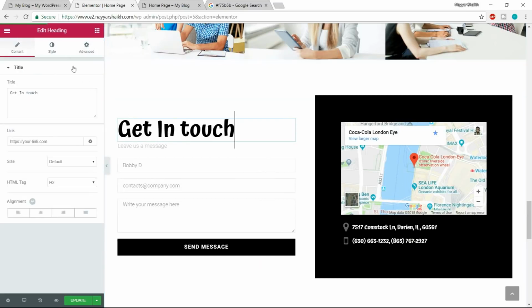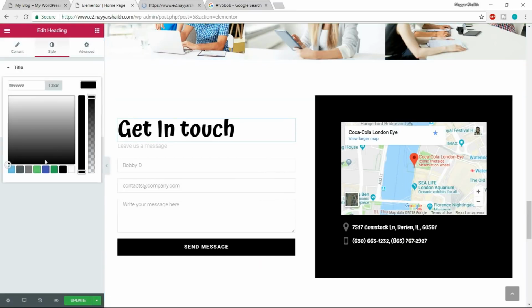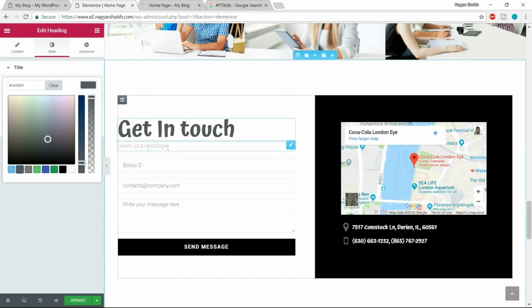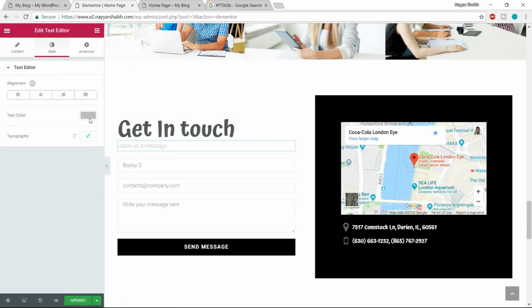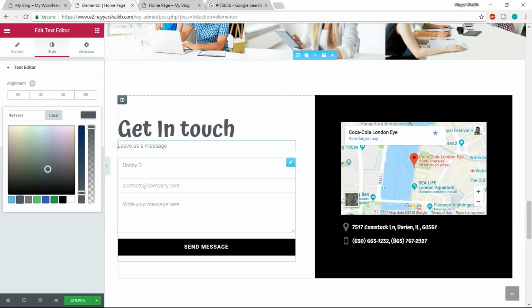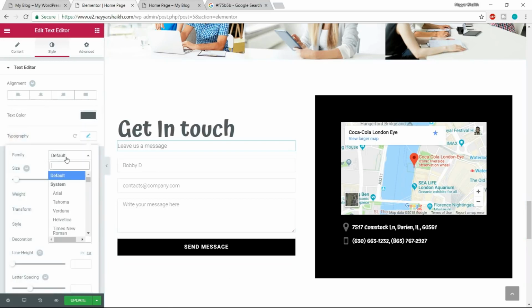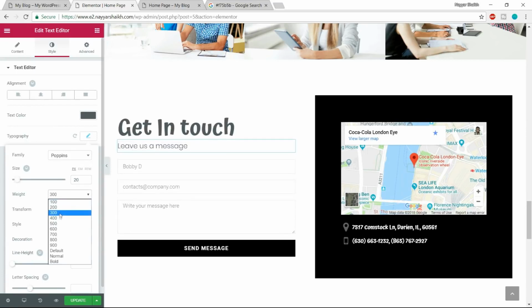Now, let's select this title, go to style, let's change this to dark gray. Select this subtitle, go to style, let's change this to dark gray as well. Change the typography, family should be Poppins. Okay, let's change the size to 20 and the weight to 400, looking better.